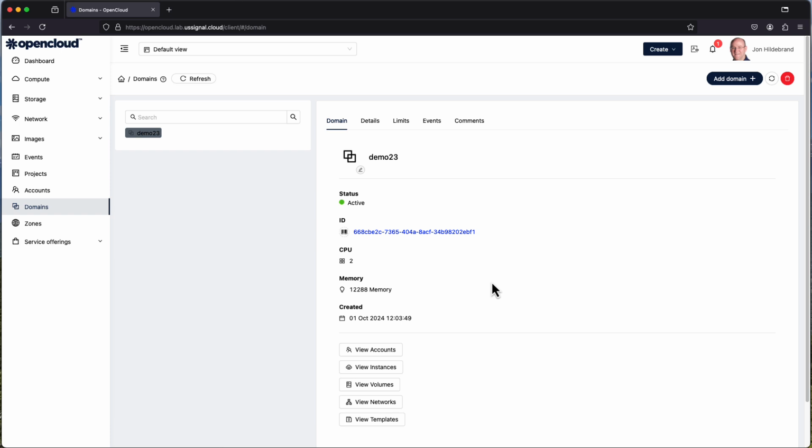Now, this walkthrough covers what you can and can't do with domains inside of OpenCloud. If you have any more questions related to this, please feel free to contact the Technical Support Center and they'll be able to walk you through even more information around these particular features.